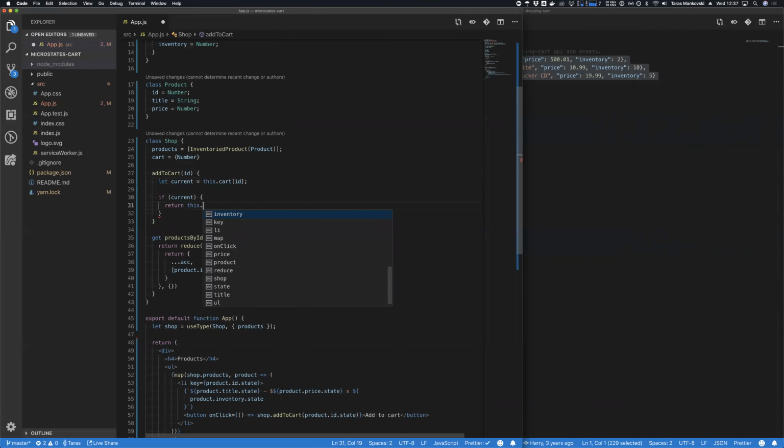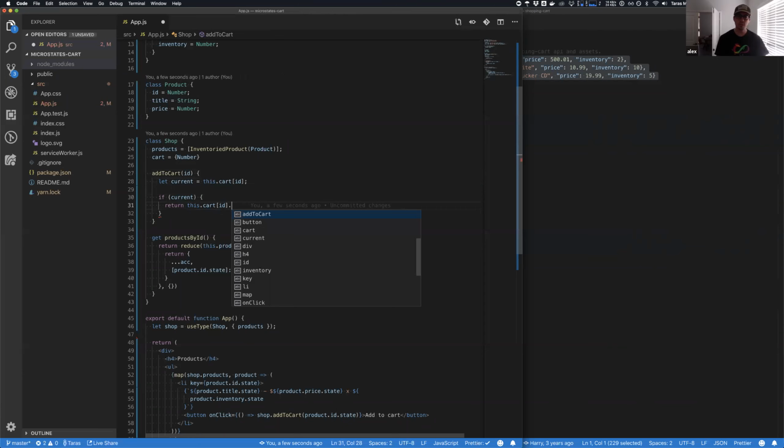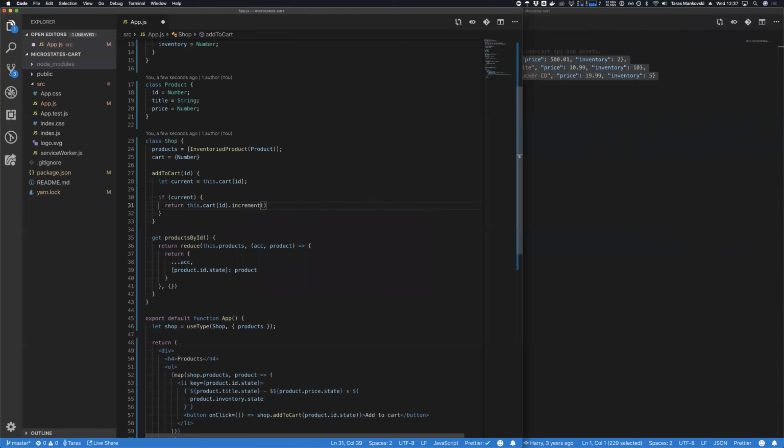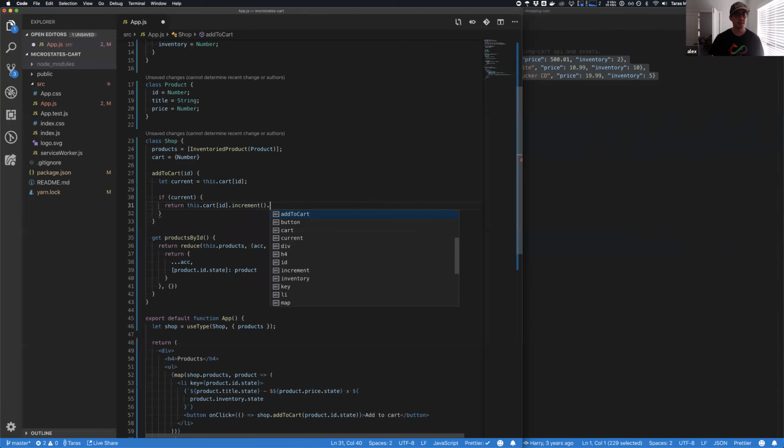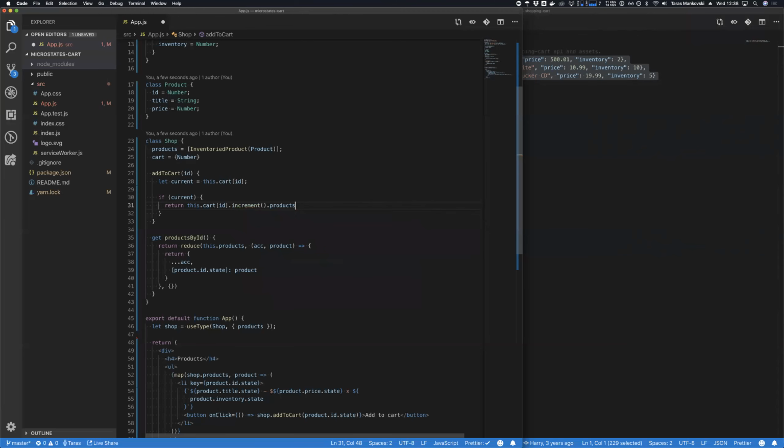this dot cart ID dot, and then the next part we'll need to do here. Inventory increment. What we're going to do is increment this. This is going to return a new microstate for us at the root, because it's just ID to inventory count, or quantity, I should say. So we increment that value, and then we're going to do products by ID, and then we give it the ID.